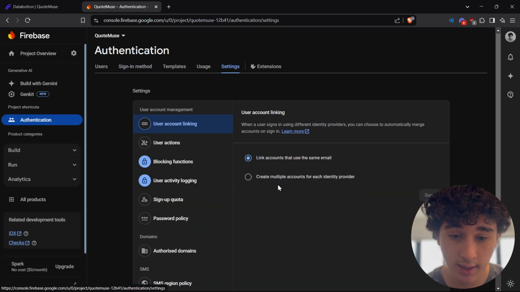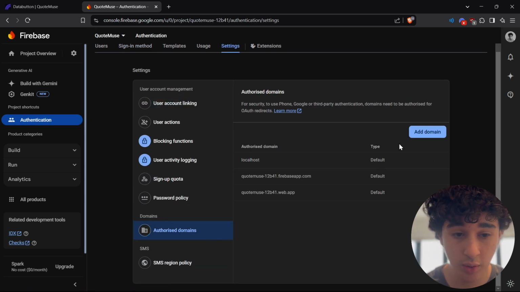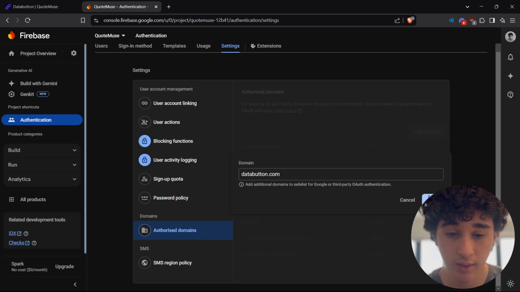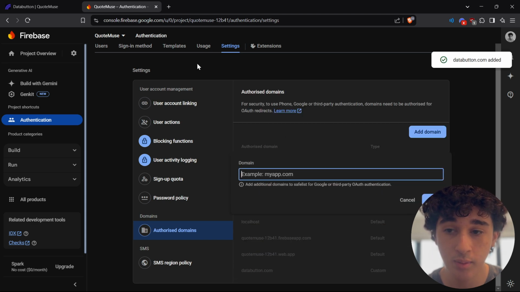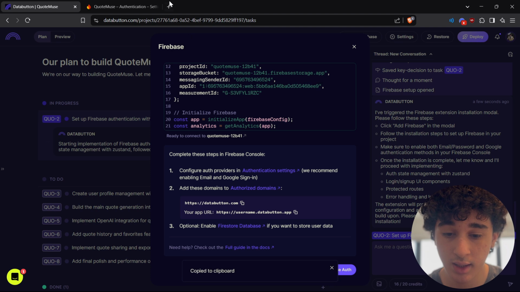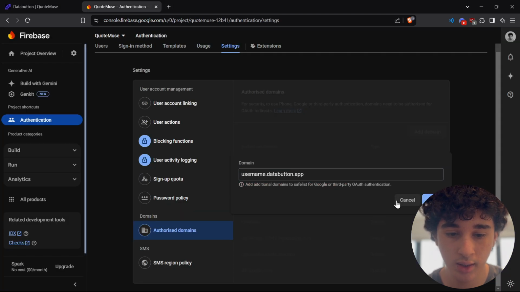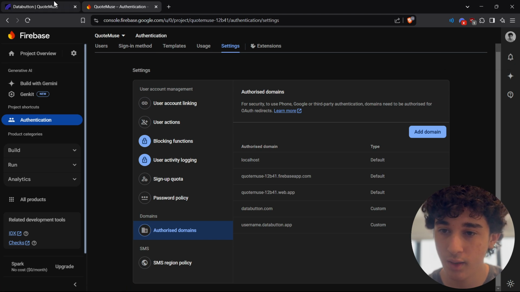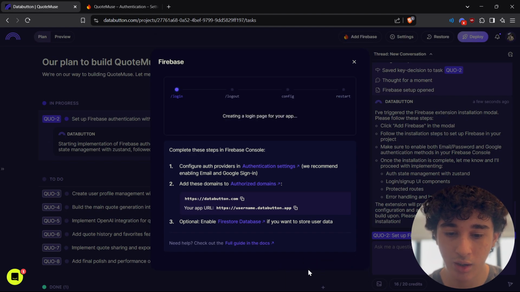I want you guys to go to settings. I want you guys to go to authorized domains. I want you guys to add the domain. And I want you guys to add these two domains. First, we're going to put databutton.com. And second, username, this and that. Now you can go back here and click install Firebase.